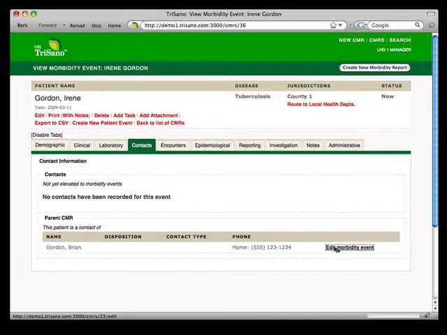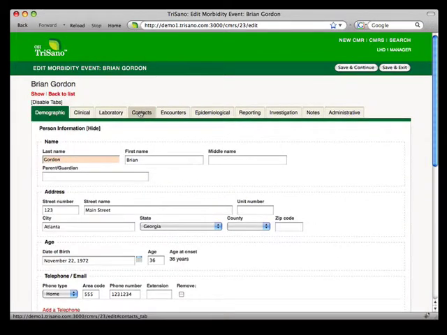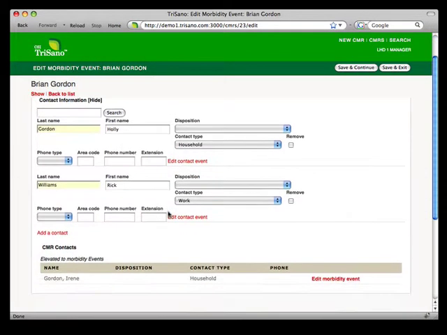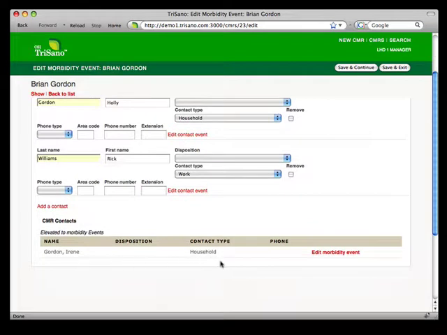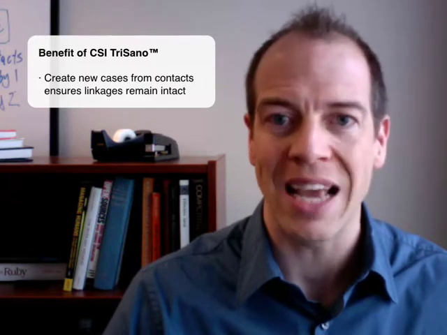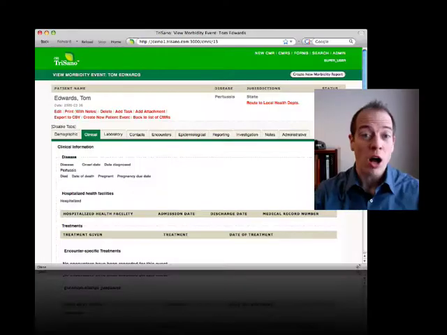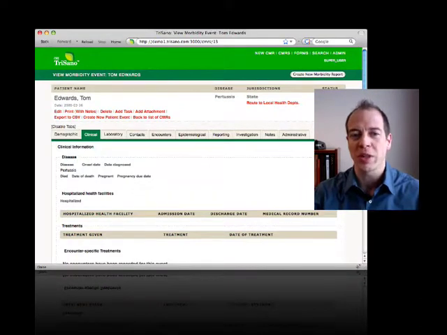Note that in addition to having the original patient identified as a contact to the new case, the new case is still listed as a contact to the original patient. CSI TriSano facilitates creating new cases while ensuring the linkages between cases and contacts remain intact. CSI TriSano also allows case managers or investigators to track important information related to repeated encounters with their patients.